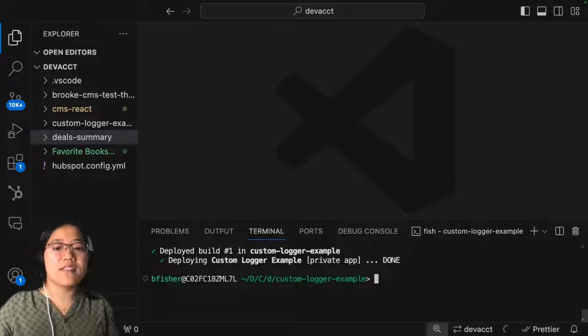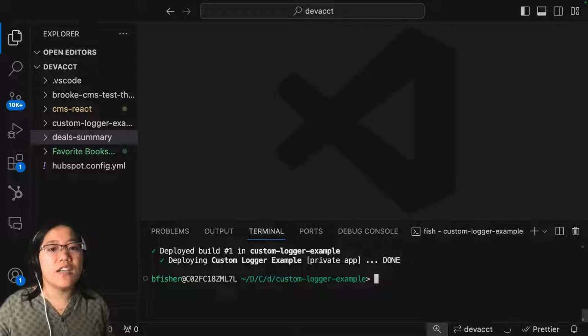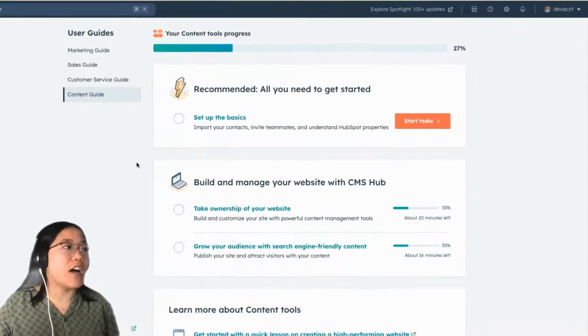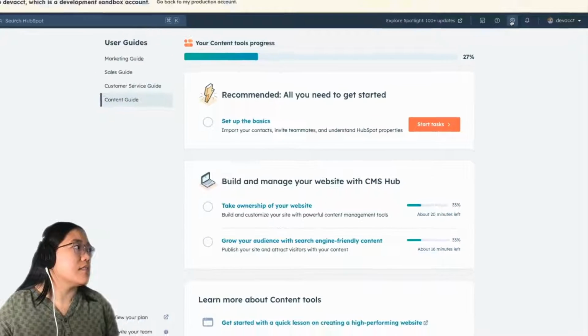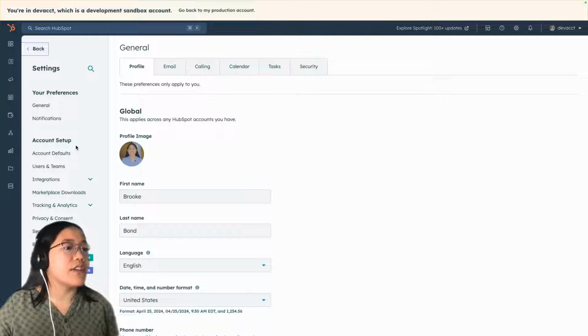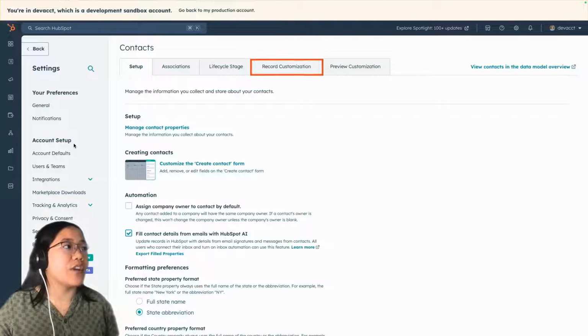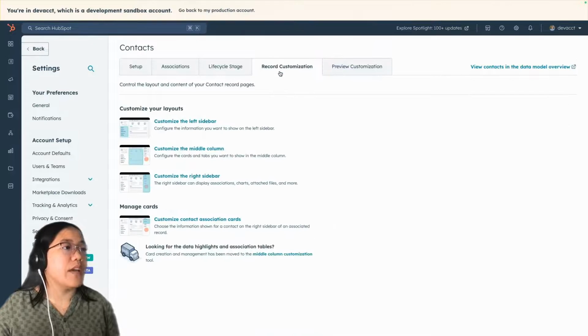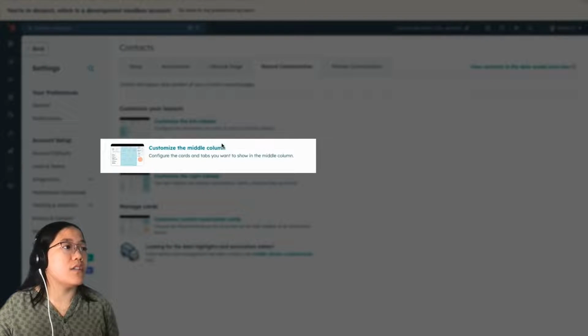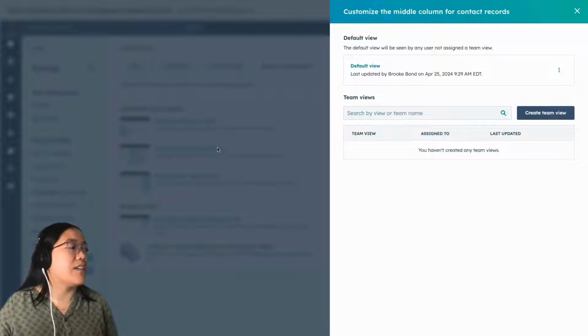So now that we've deployed this, the custom logger will persist the logs in the HubSpot logging system. So let's go into our HubSpot account to add it to our middle pane in our contact records page. From the home page, in the top right corner, we can click on the settings icon and then scroll down until we see objects, and we click on contacts under data management. Then we're going to click on the tab called record customization. And then we will do customize the middle column. And here you can add a specific team view, or you can just update the default view. We're going to update the default view.